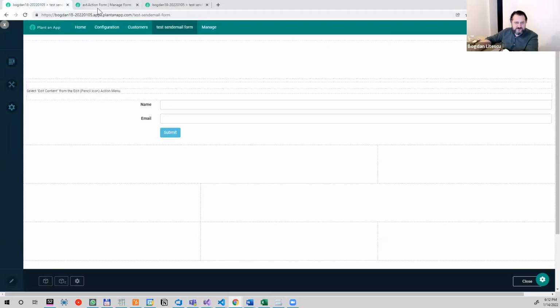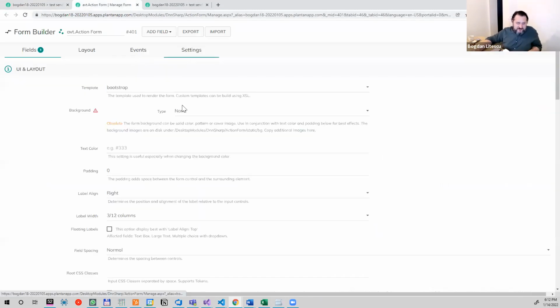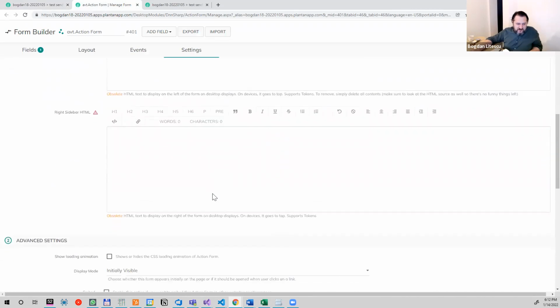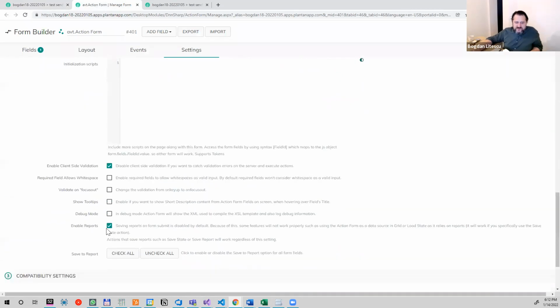Okay, so let's maybe start with the admin side. The feature that I'm talking about is in the settings. It's called enable reports. In the first version of Action Form, it used to be turned on by default, but as we started building more robust applications, it became something optional that maybe people with contact forms or just a form and a grid would use.